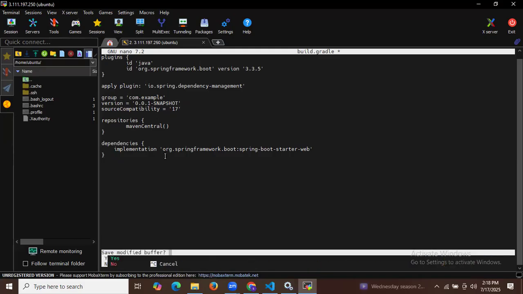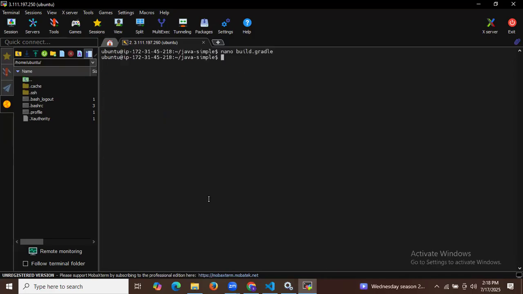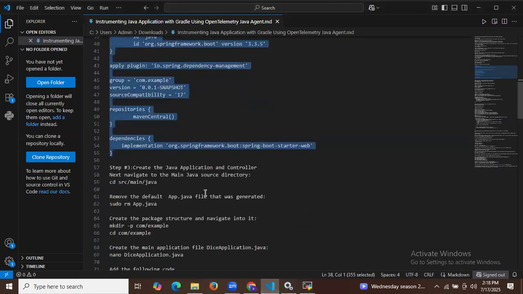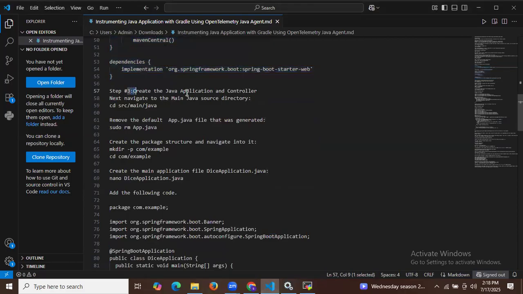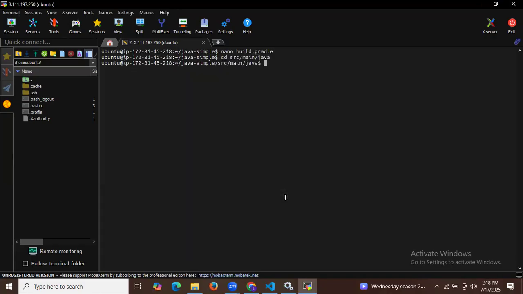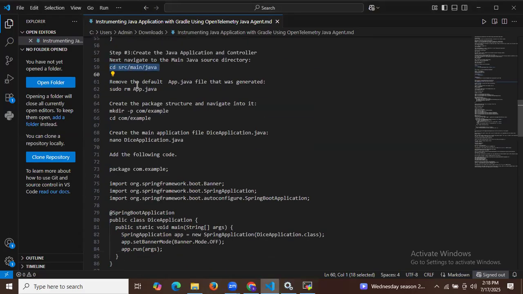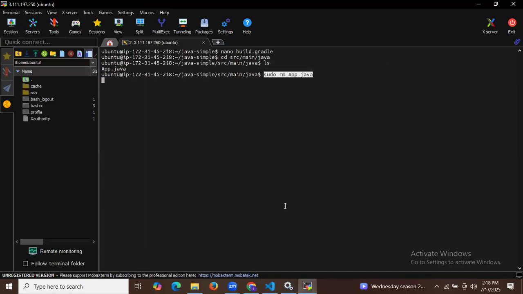Okay, so let's save this and exit. We have successfully replaced it. Now the next step is to create a Java application and controller. First, let's navigate to the main Java source directory. Let's go to the src folder, then the main folder, and then the java folder. If I run the ls command, there is one file with the name App.java. We need to remove the default App.java file that was generated. So let's remove this. If I run the ls command, there is no file now.